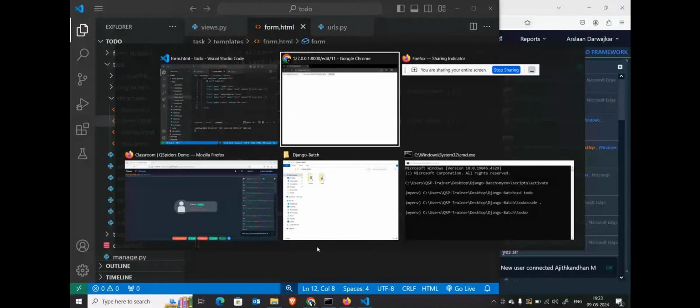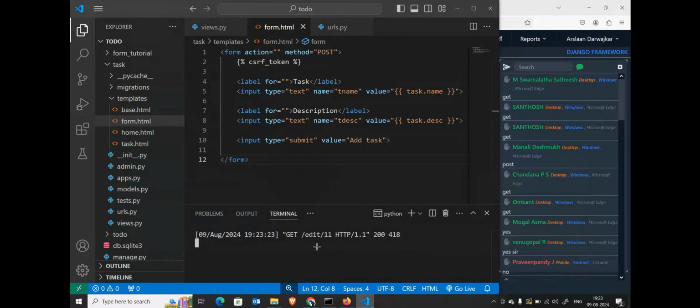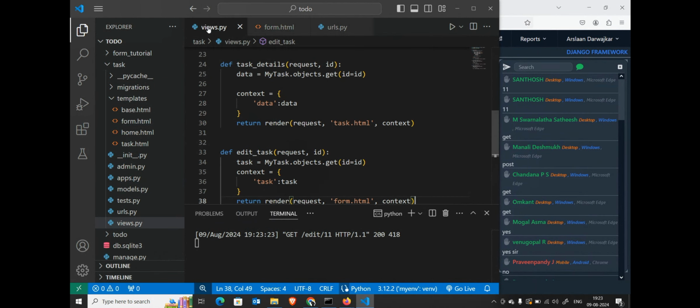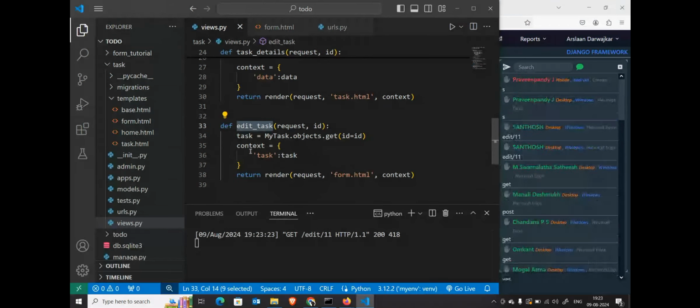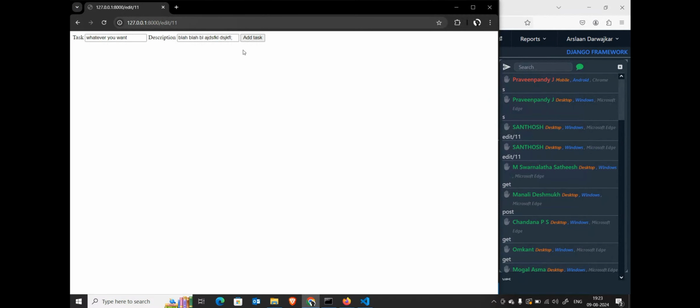Get request, correct? And where is this request going? Which route is this request going to? Edit slash 11, correct? That means it is running my edit task function. Understood up till here? It is running my edit task function, correct? Yes or no?